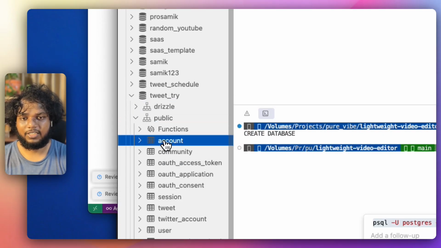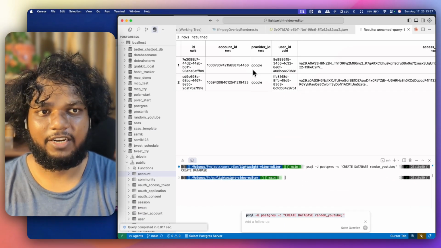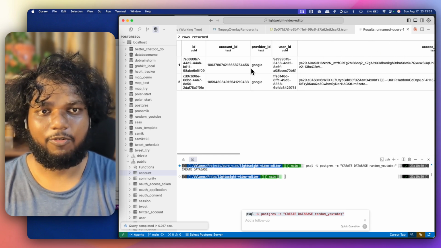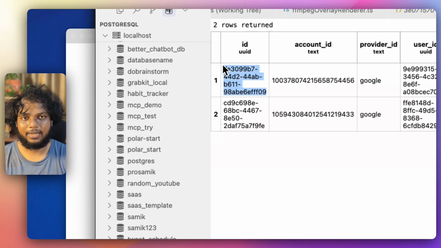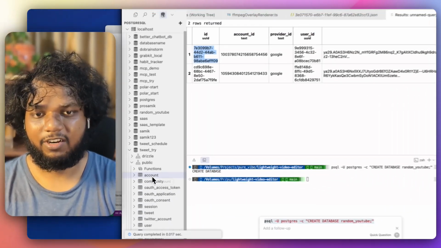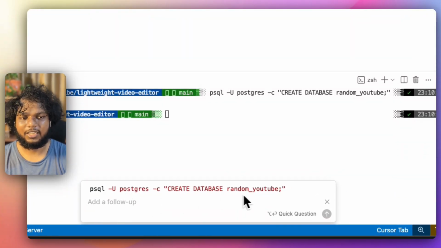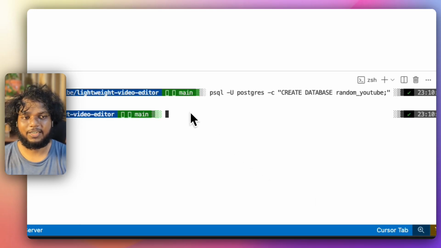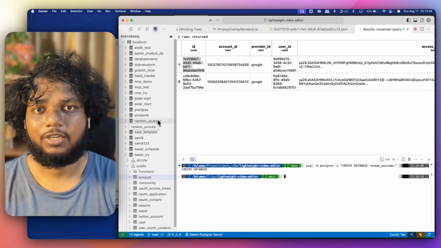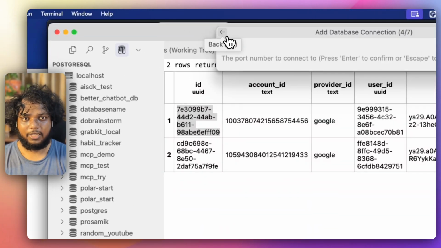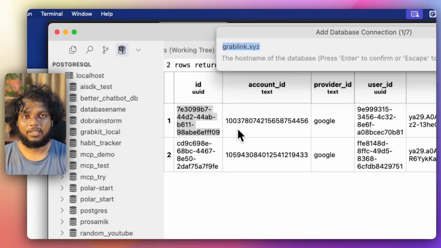If you want to see the data, run select top 10,000, and it will read the data for you. You can see this is the data you can read. And if you want to delete this particular row, I can select this ID and delete this ID from account. I don't have to write any command. I can just ask AI to generate the query, paste that, and it will run the query. So this was all about how to use the Postgres database on localhost.